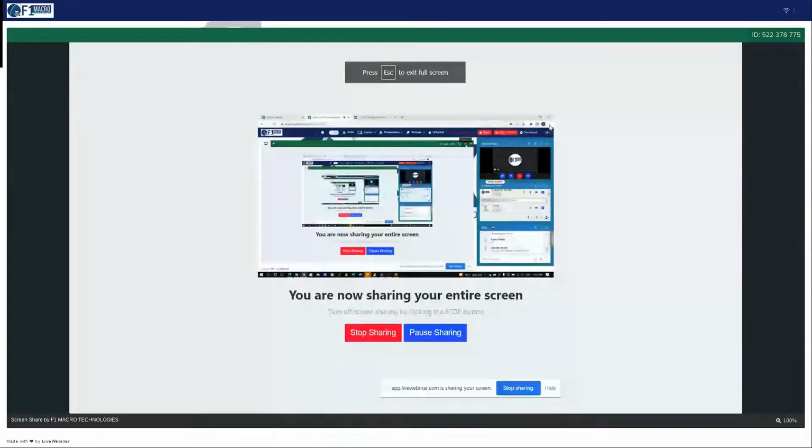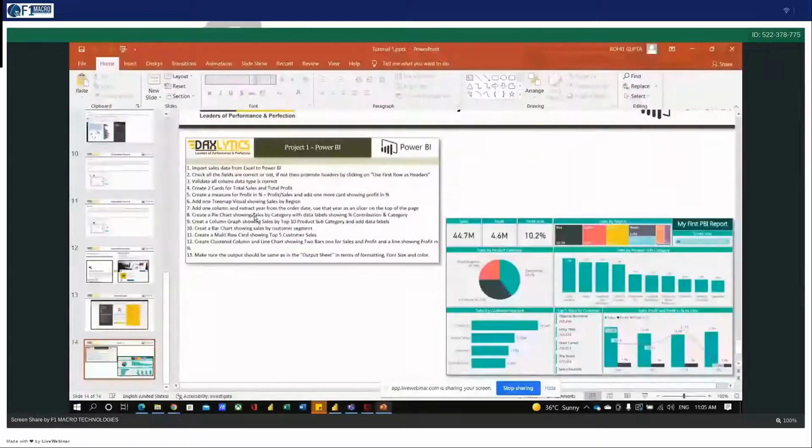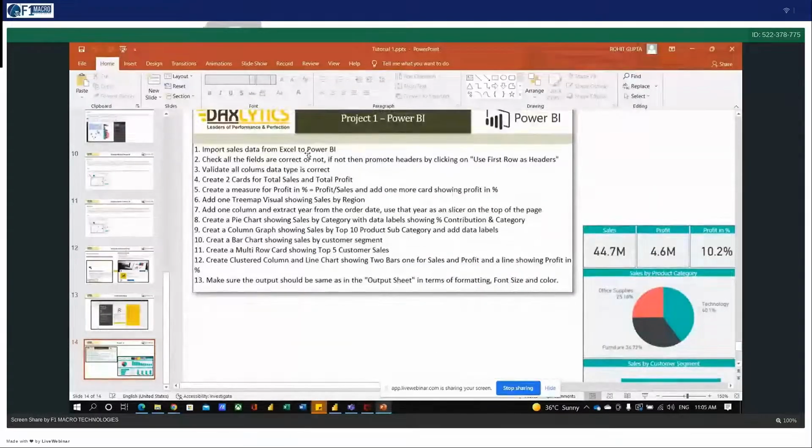So you have this report window, you have the visualizations, you have the fields. Just read what you want. Using this, import sales data from Excel to Power BI, we have done. Validate that all the column data types are correct, we are done. Create two cards, one for total sales and one for total profit.